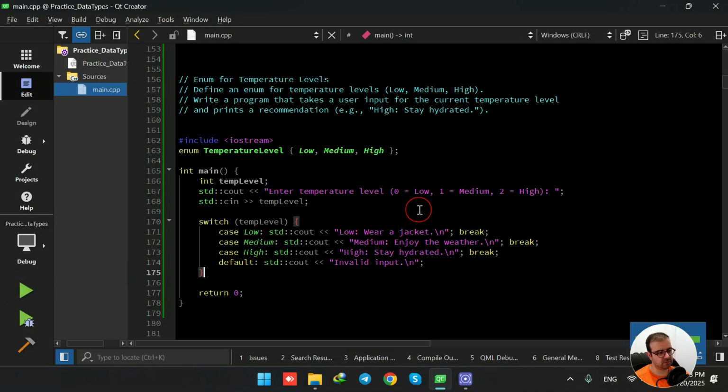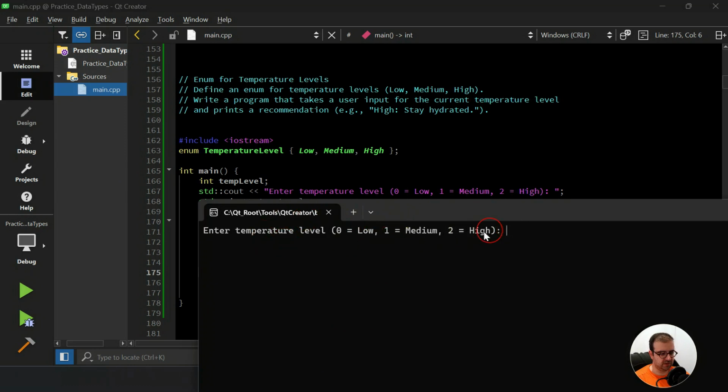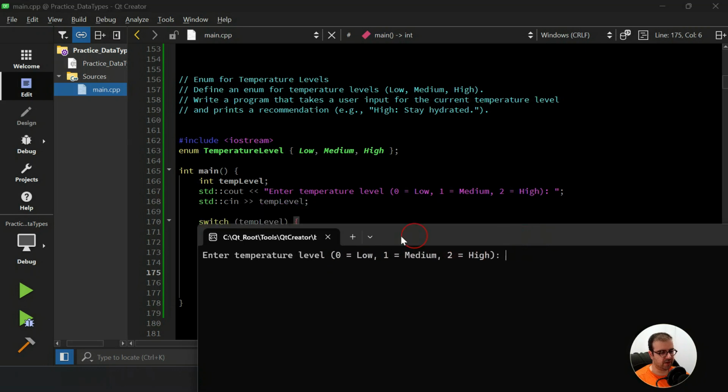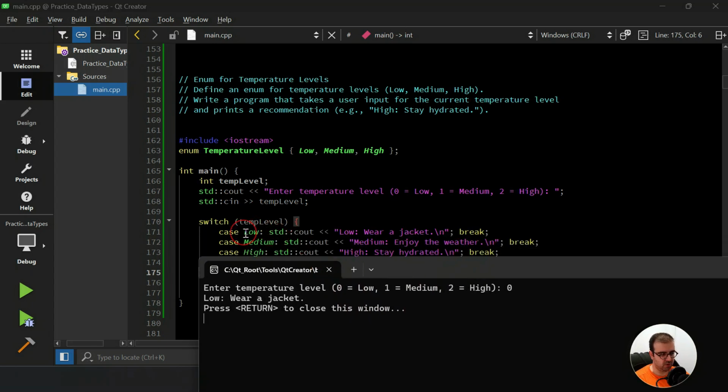So when I run this code, it says enter temperature level: 0 for low, 1 for medium, and 2 for high. Whatever I enter is going to be stored in tempLevel. I enter 0, and it says low, wear a jacket. So low equals 0 and tempLevel equals 0. Therefore, this case is going to be implemented: low, wear a jacket.